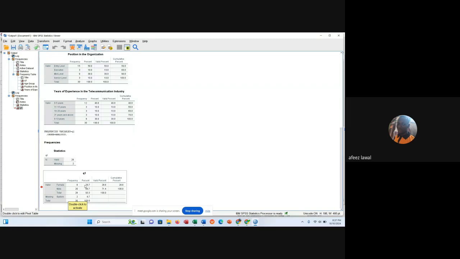Look at the percentage itself. You see, for female, it says 26.7. For male, 66.7. Total everything is 93.3. We see it is not 100. Now it comes down and says missing values is 6.7. Then when you add everything together, it gives us 100%.